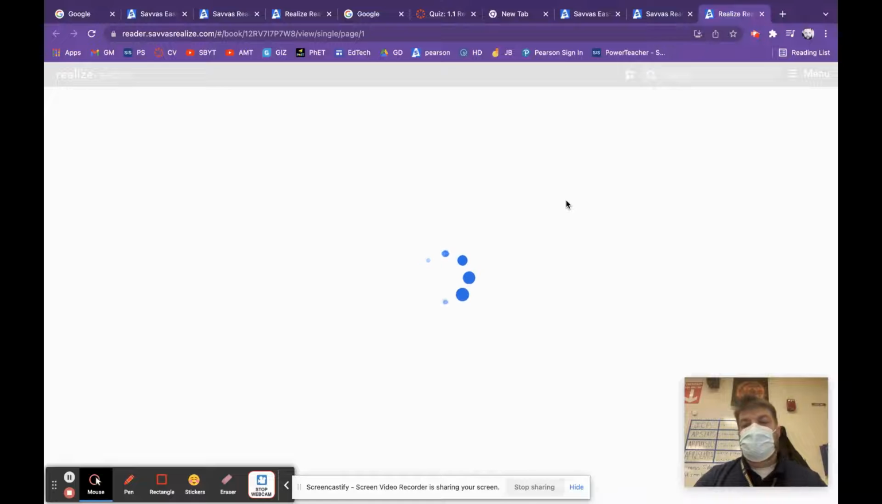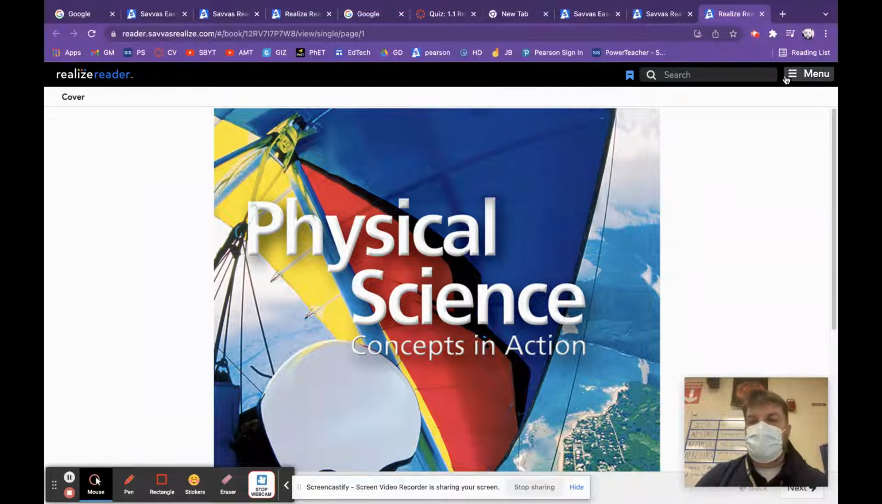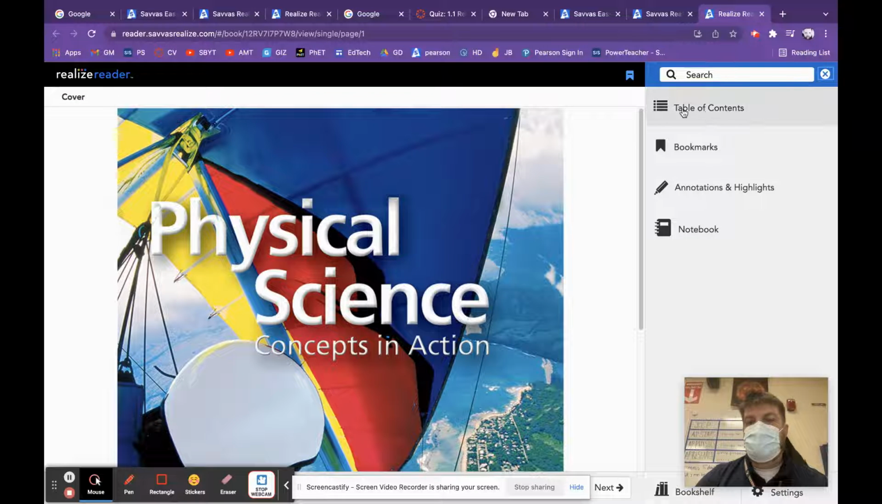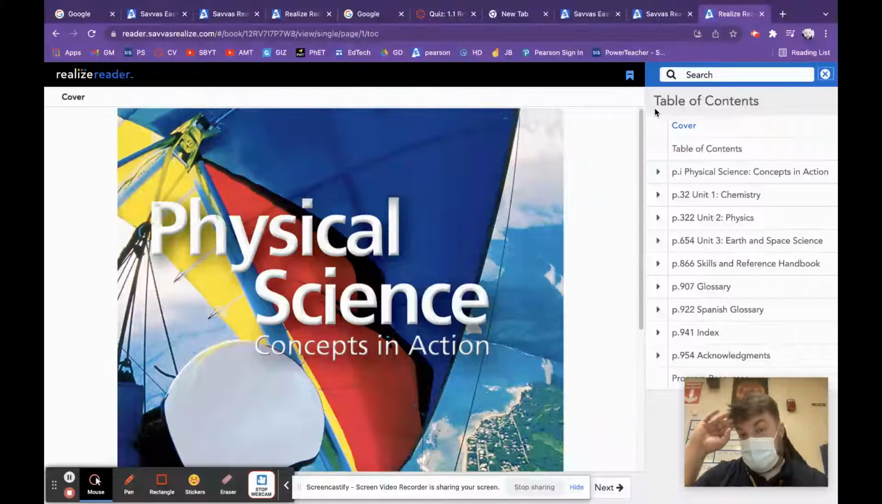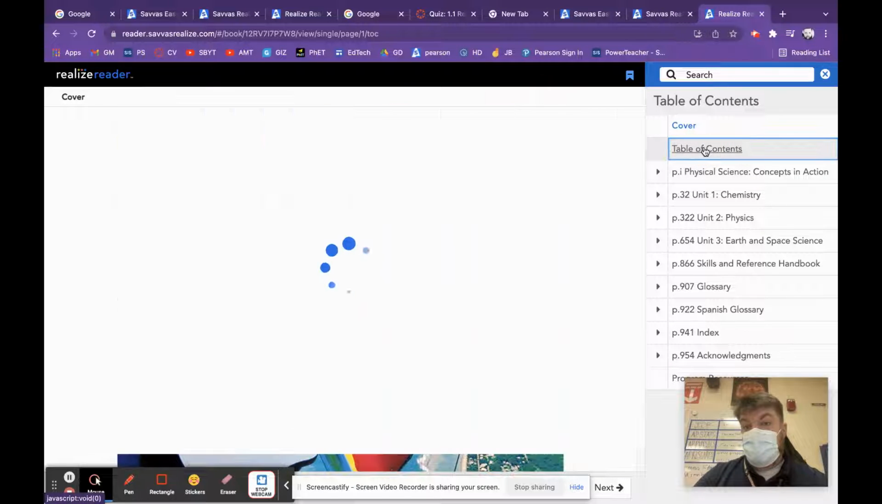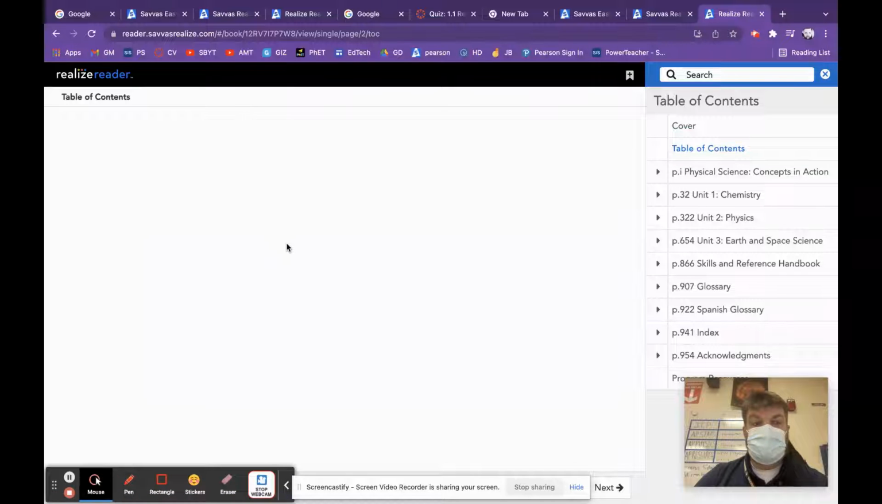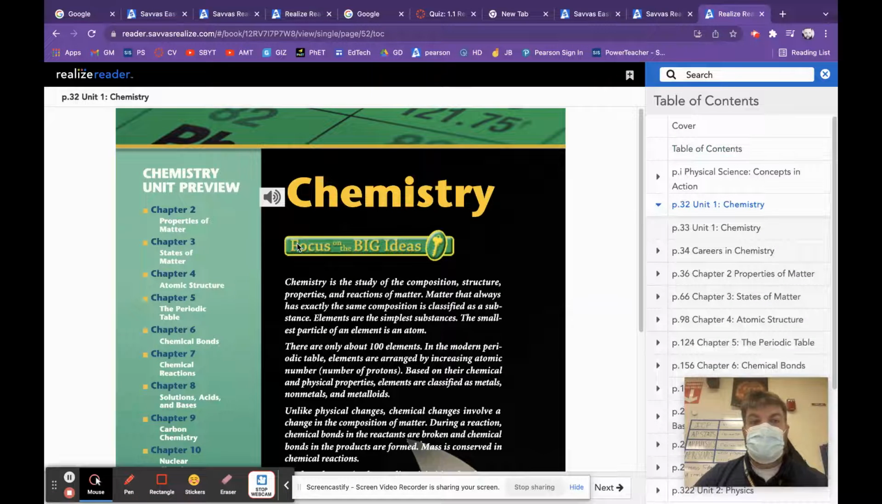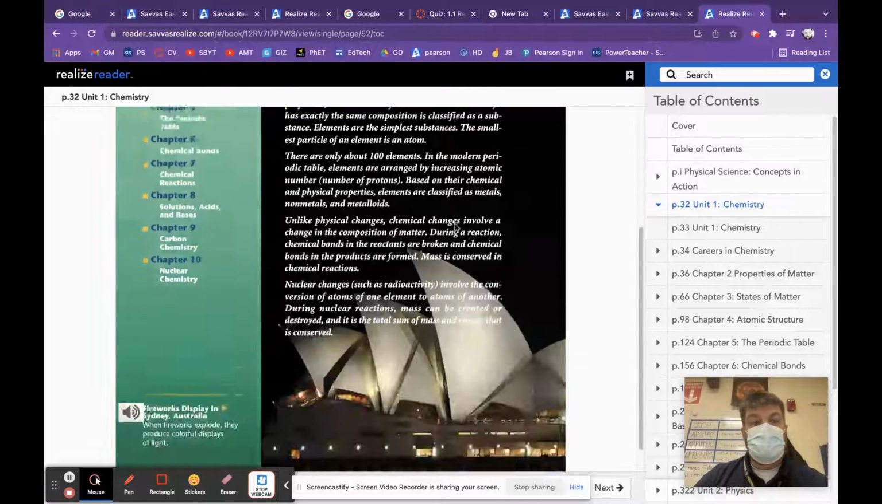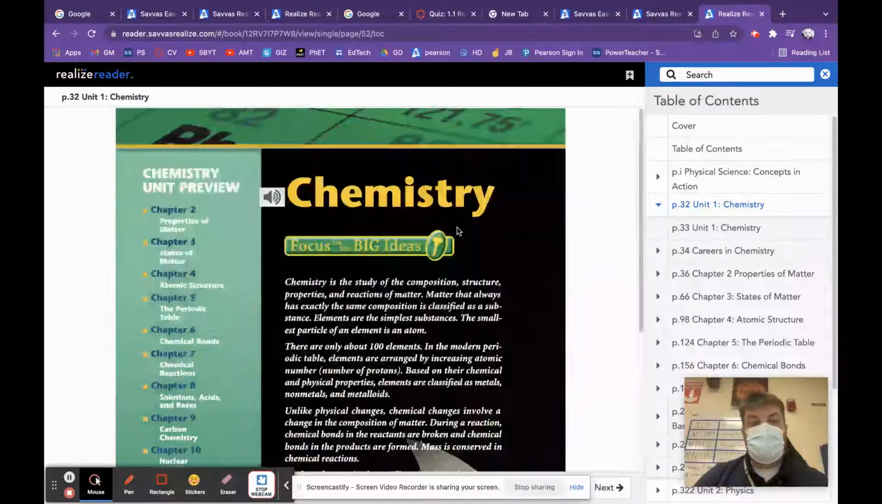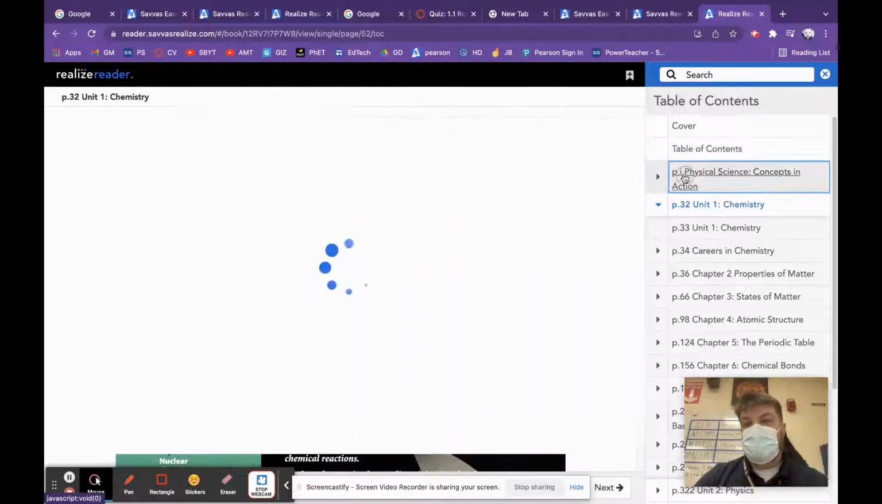So I said read pages 2 through 6. I can go to the menu here. I can go to Table of Contents. And when I click on the Table of Contents, it'll tell me exactly where everything is. So that's basically it. Now, sometimes the page numbers don't necessarily match up.